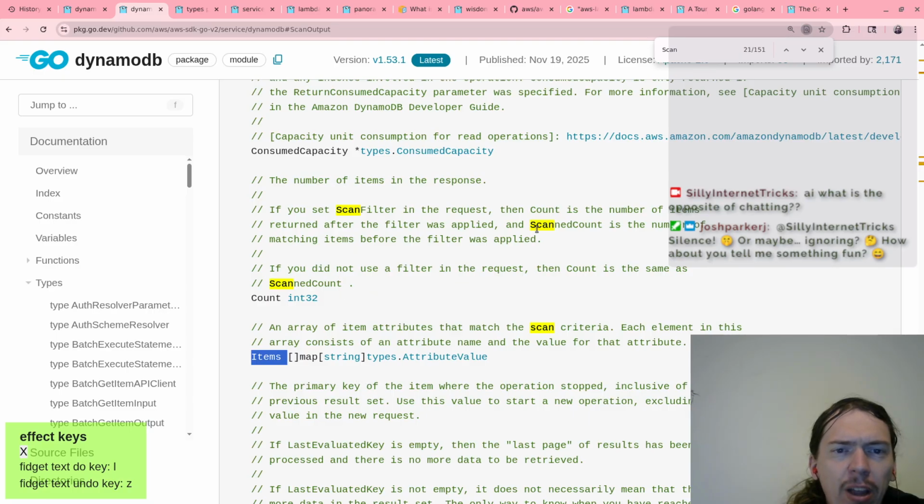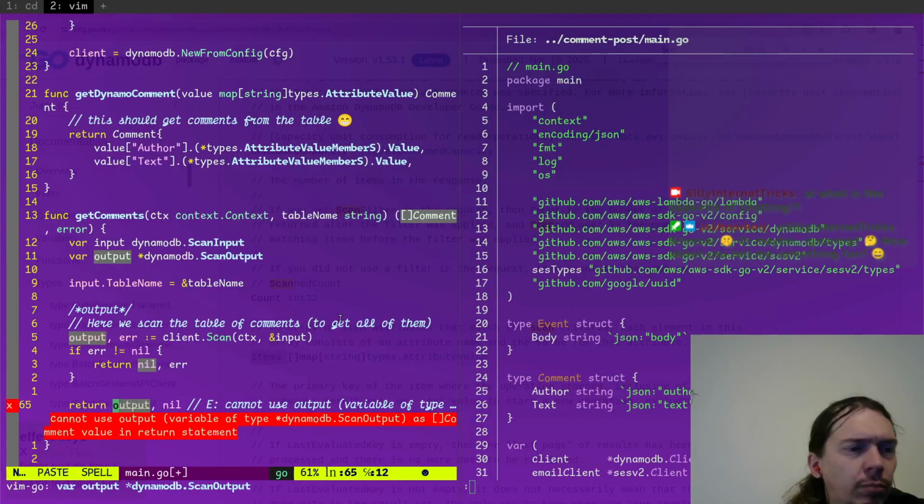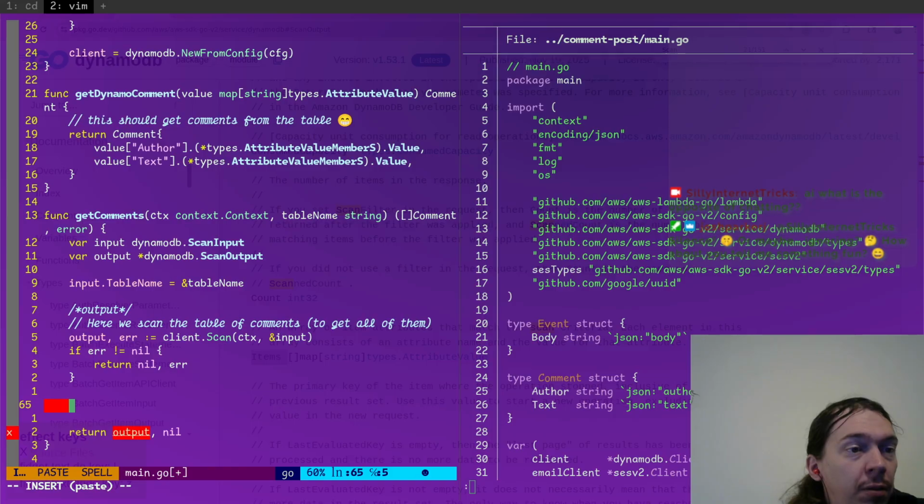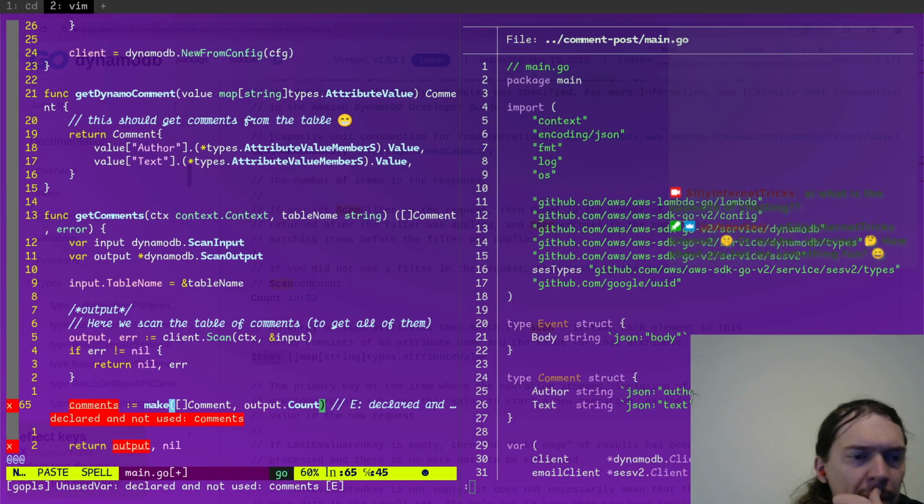And it tells us how many items, right? So count. So we want to look at count. So we're going to say comments equals make a slice of comment, and the size will be output count. What do we think? Okay.